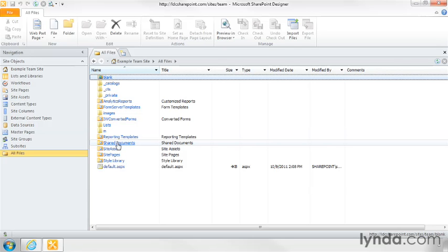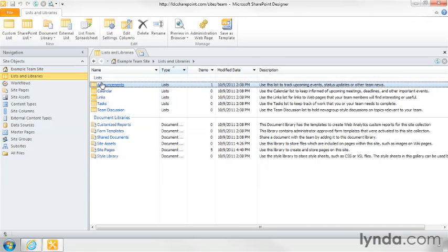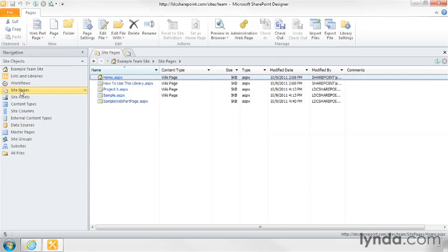Now, we might use this view from time to time, but I only use the All Files view when there's no other option. It's much friendlier going through the very specific options above it, going directly into the Lists and Libraries section and being able to drop into a particular list or library, going directly into the Site Pages section and making a new page here.